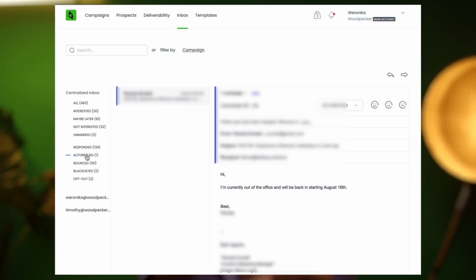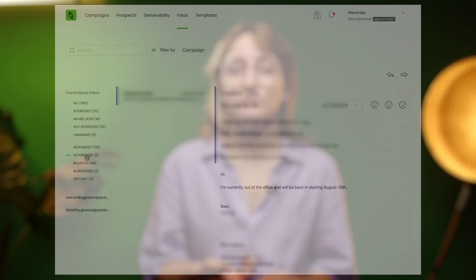Besides that, you will find folders at the top, where Woodpecker's AI feature detects sentiment and assigns statuses such as interested, not interested, or maybe later to your prospect responses. These filters allow you to focus on your most promising leads. You have easy access to your interested leads, so you can respond first to the hottest prospects and maximize your chances of booking meetings with them.